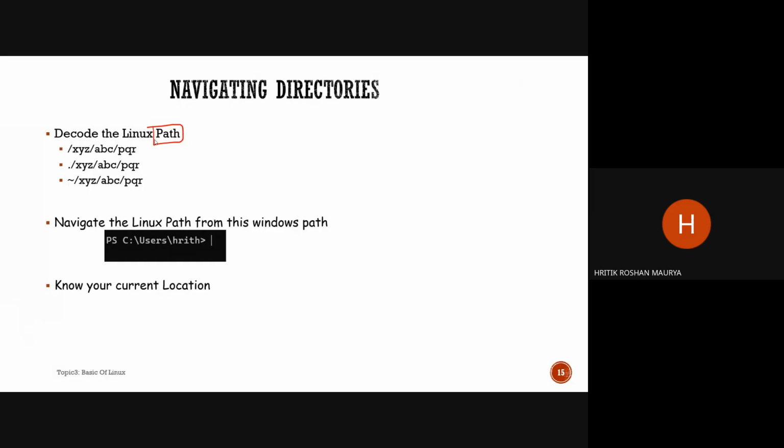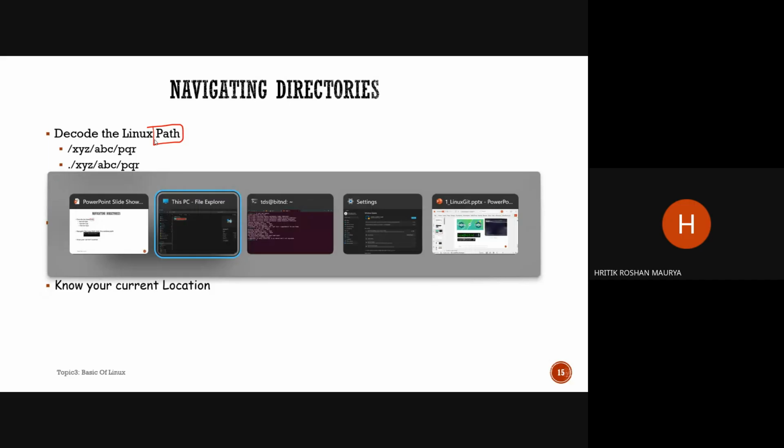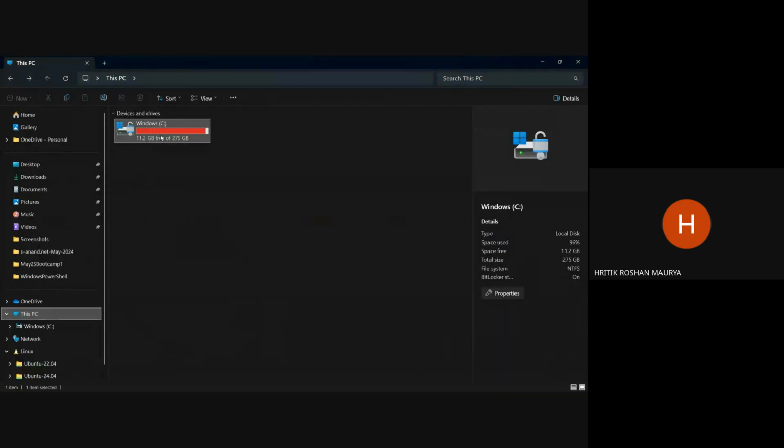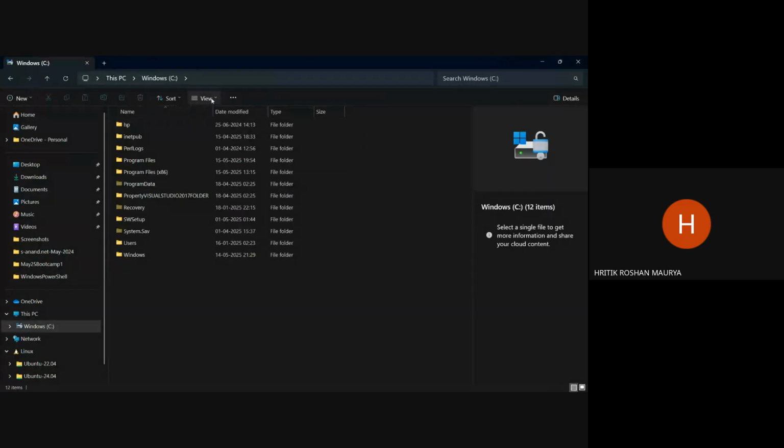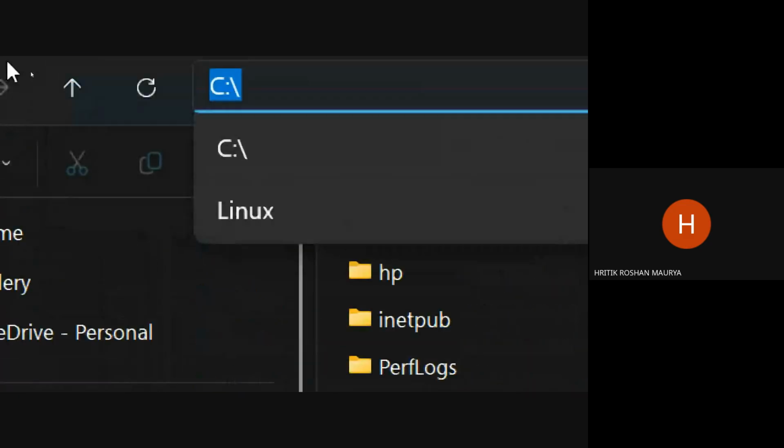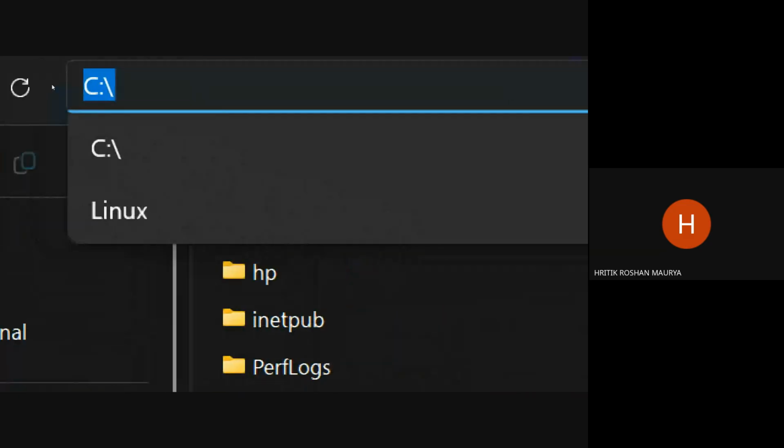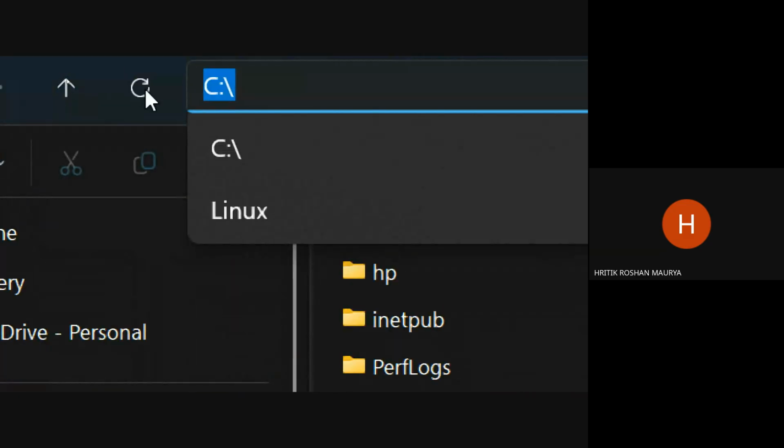What is path? In Windows, let us first see the Windows part. I open the file manager. I go to here. What is my path? Can anybody tell me what the path is? The path is written here. You can see the path in Windows. Can you decode the path? Yes, so it is C.